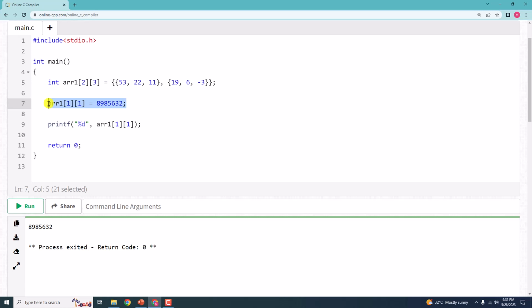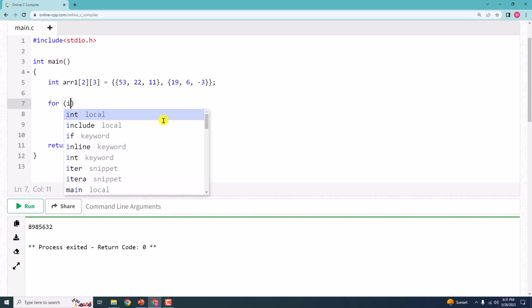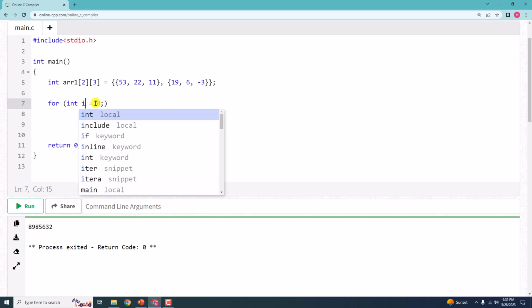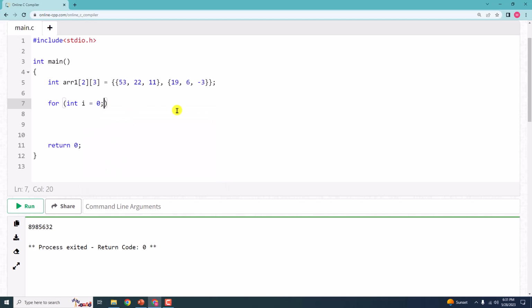So let me delete this out, and this out. Here I will have a for loop. I will say for int i equal to 0. Why 0? Because the index starts from 0, it is not 1 here. For i equal to 0, i less than 2.